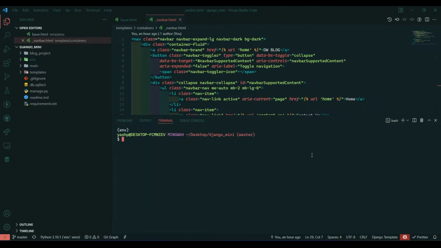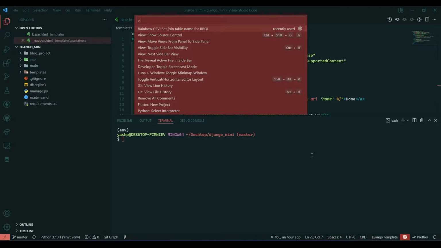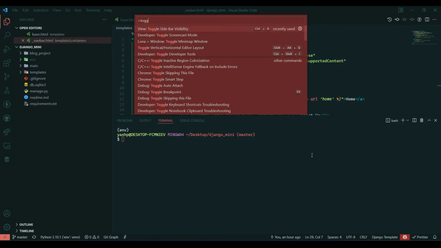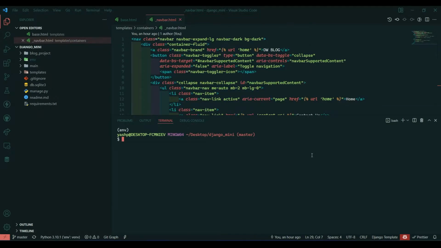And before that, I will start one amazing feature provided by VS Code, that is screencast mode. Toggle screencast mode. With this mode, whatever I type with my keyboard in VS Code or any shortcut I use, you will be able to see here.